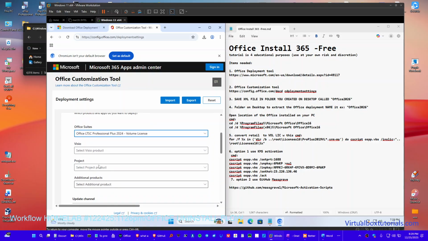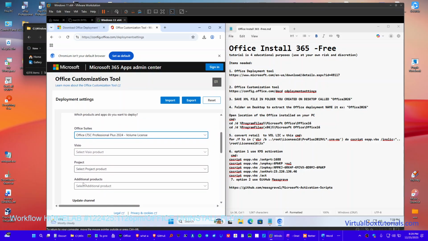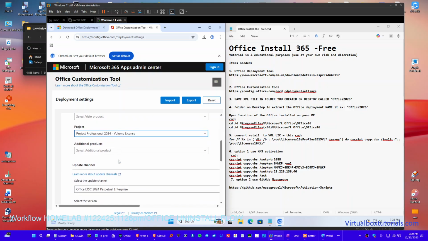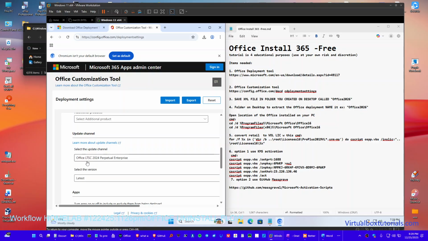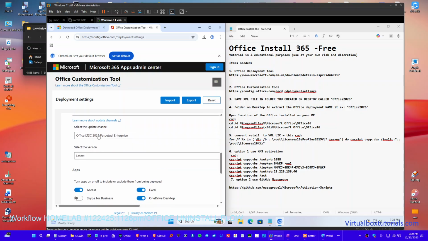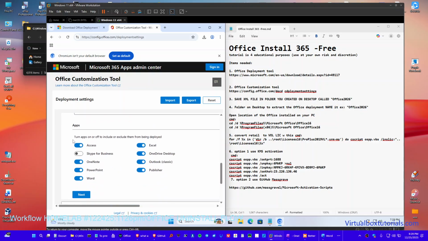And I'm not going to be selecting any Visio or additional products, but I think I want Project 2024. And then the update channel is going to be the Office LTSC Perpetual Enterprise. You want the latest version. And if you wanted to learn about the channels and the different types of updates, you go there. And here are the apps on there.